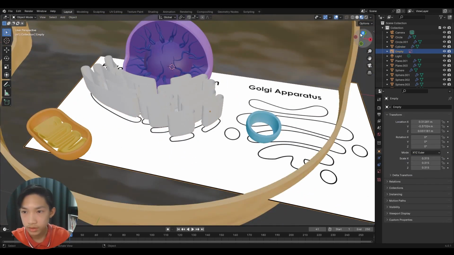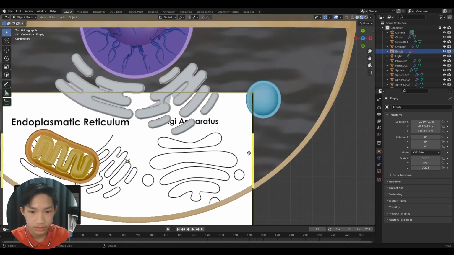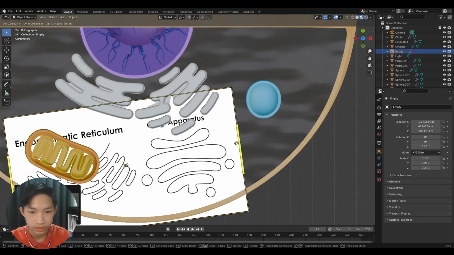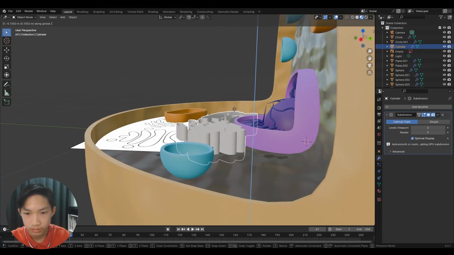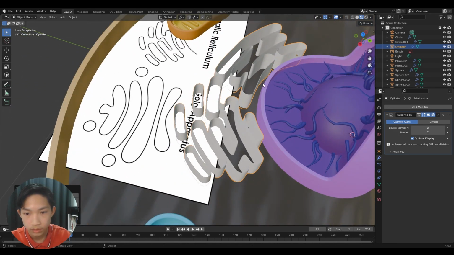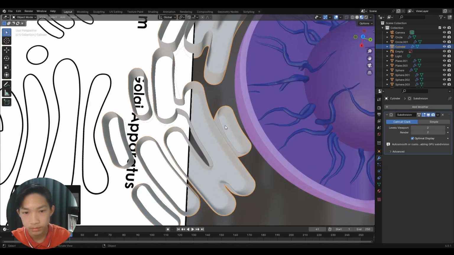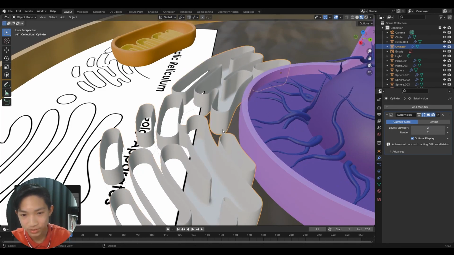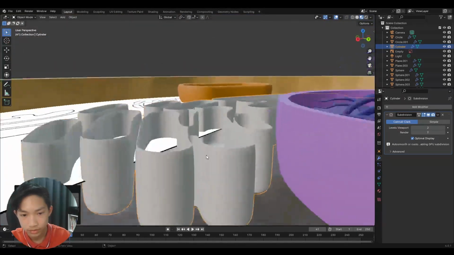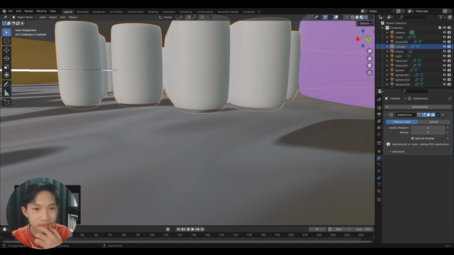Okay, so now next let's move on to the Golgi Apparatus. I'm going to scale this down and fit it into the environment like this. I'm also going to move this down. Make sure that the bottom is not flooded like this. You just want to make it like this, just have it on top of the cytoplasm. Hope I'm not wrong.